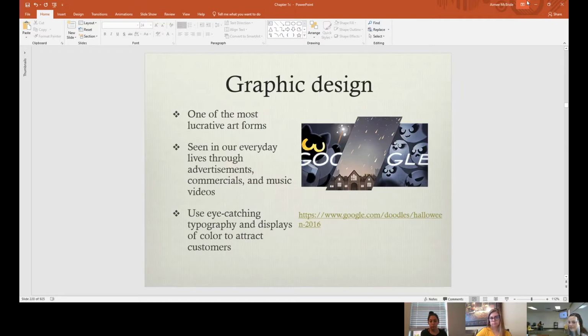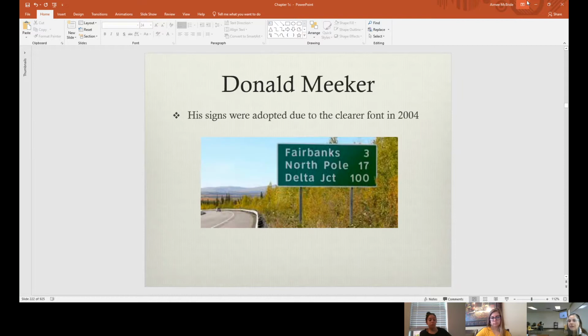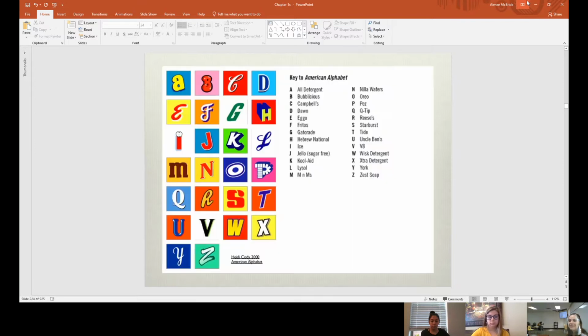Once again, graphic design is probably the most lucrative art form today. We see it all the time, everywhere. And most of the time it's about eye-catching typography and displays working together to try and get you to do something. Of course, Donald Meeker is a great example of typography being everywhere and graphic design being extremely important because we need it to be able to understand directions and buy stuff. I mean, our economy runs on buying stuff, so.